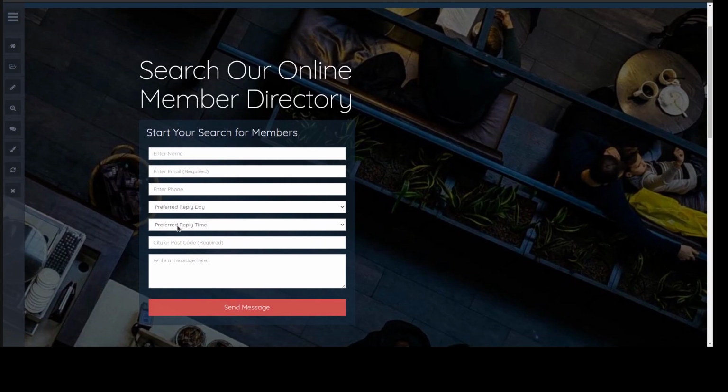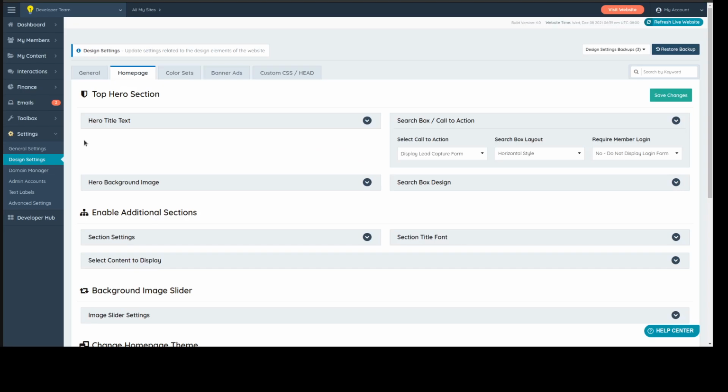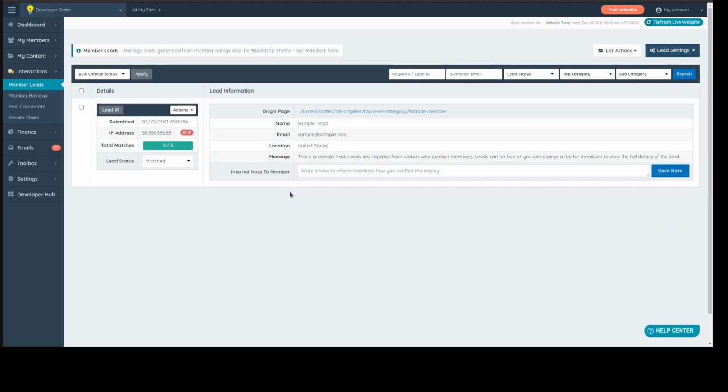But this is the default form to capture leads, and then the lead system in the backend will try to match them with your members based on location, based on top category, based on subcategory matching. All that can be configured by going to interactions, member leads. Once you're in member leads, it's just a simple test lead here.